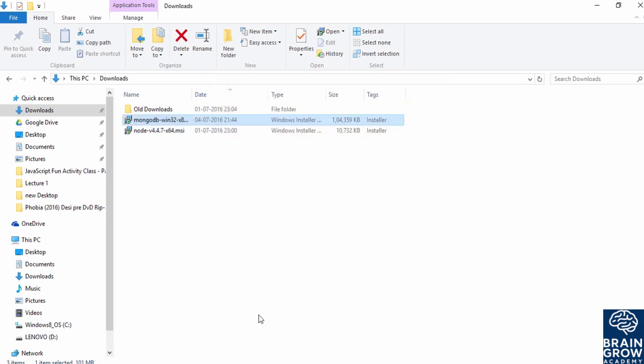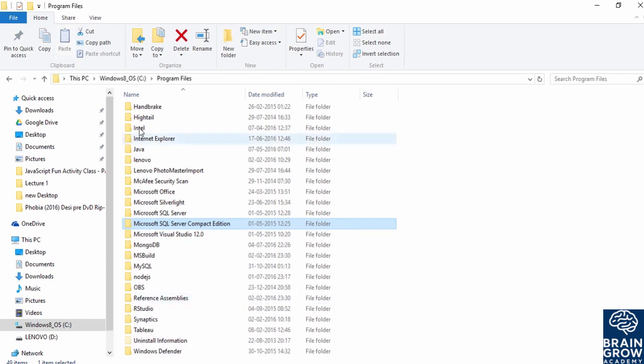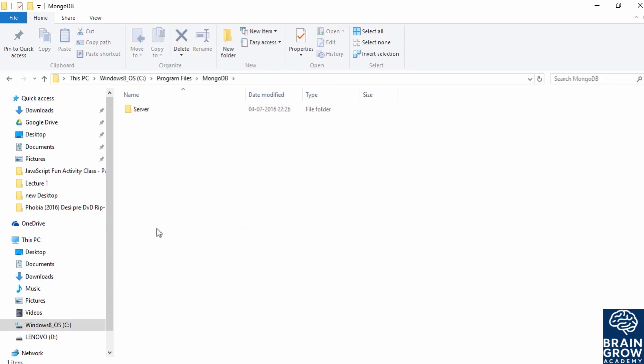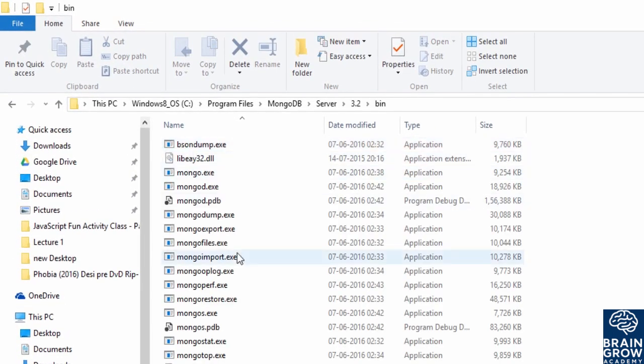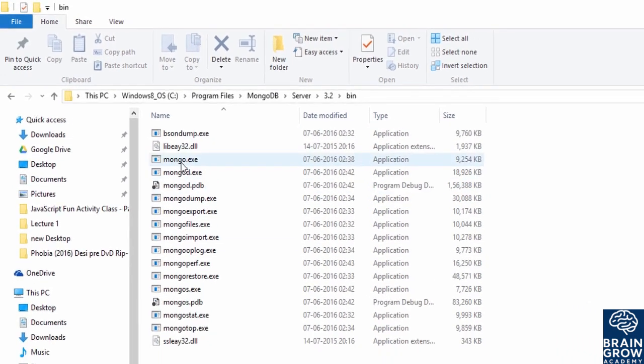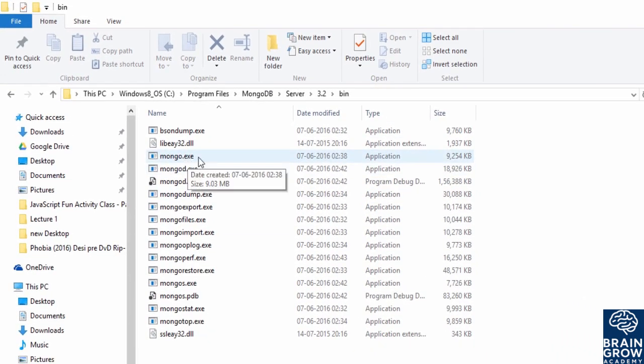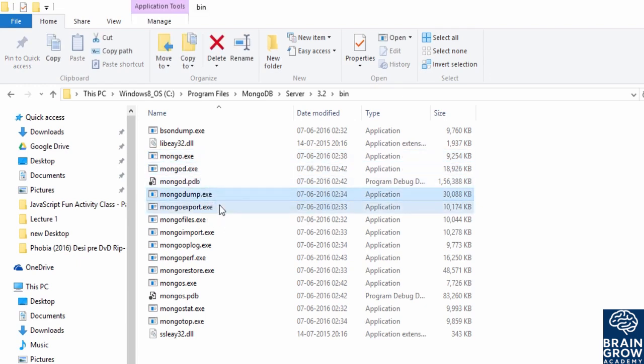So click on finish, and once it is done you can go to Program Files and see here there is a MongoDB folder which has just been created. When you click on this you can see the MongoDB server 3.2, and here you can see the bin folder. Here you can see all the MongoDB executables like mongo, mongod, mongodump, mongoexport, mongofiles, mongoimport, mongooplog, mongoperf, mongorestore, mongos, mongostat and mongotop. So these are the executable files that come with the MongoDB server.